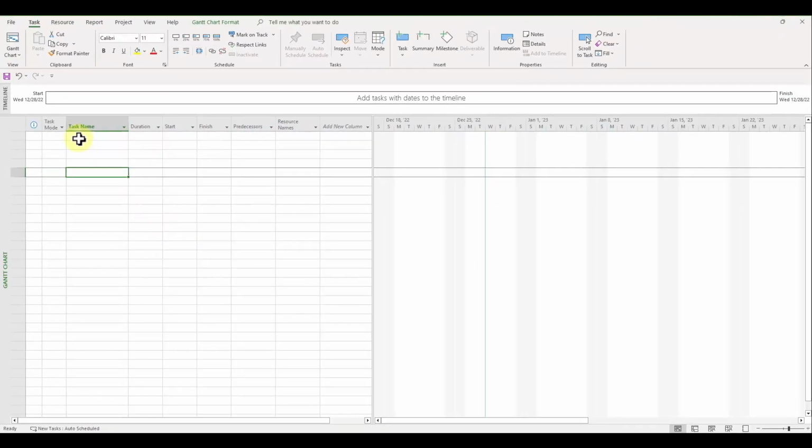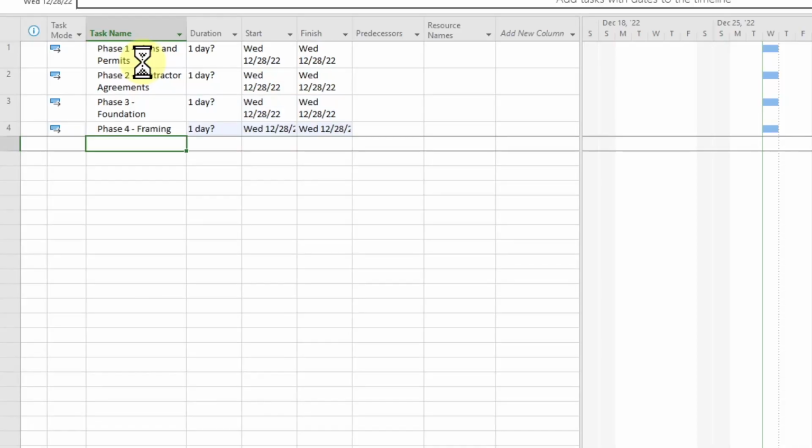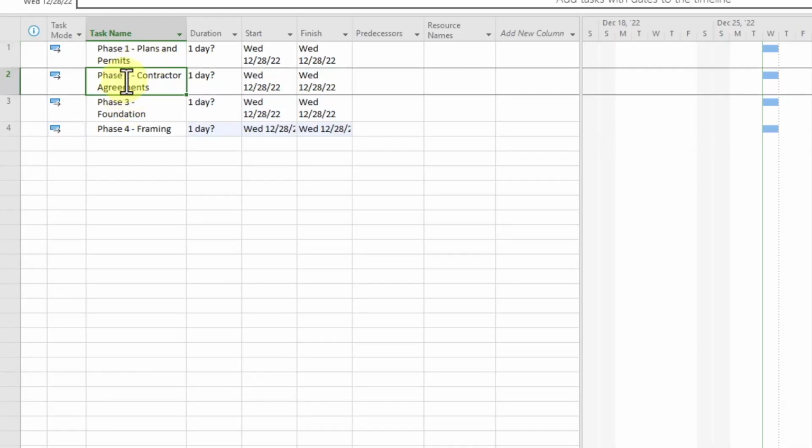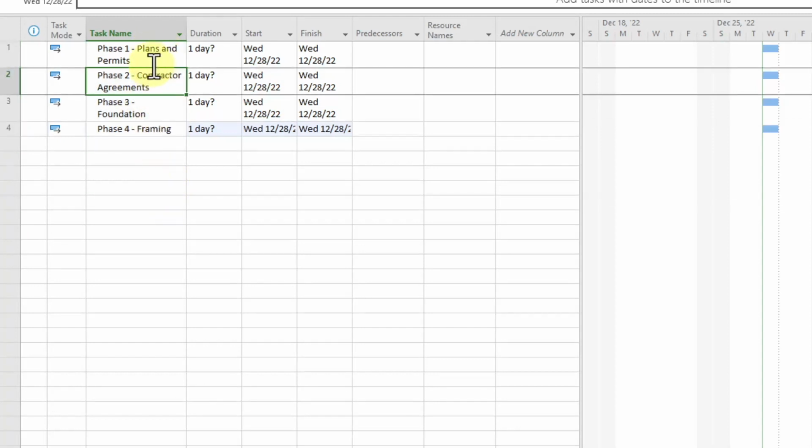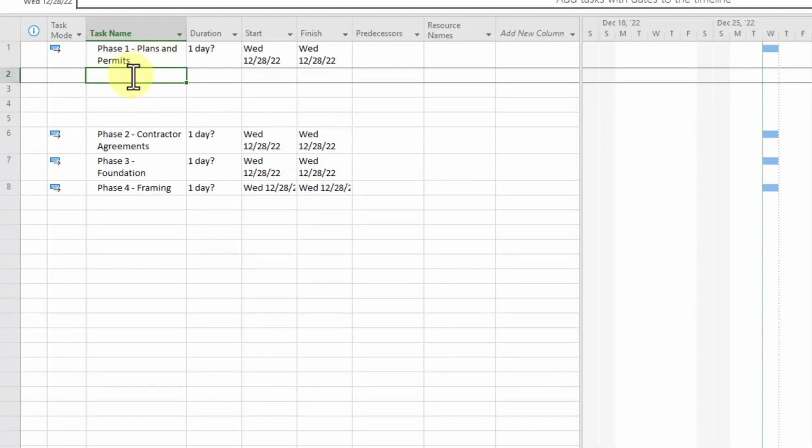Now we can start adding our tasks to the project plan so the Gantt chart auto-populates to the right-hand side of your screen. For our example, we'll be creating a sample home construction project that's divided into 4 phases: plans and permits, contractor agreements, foundation, and framing. Let's add in the tasks for each of the 4 phases.